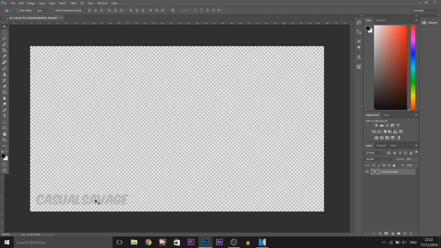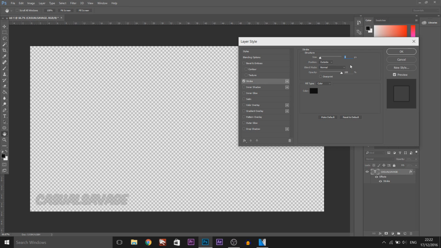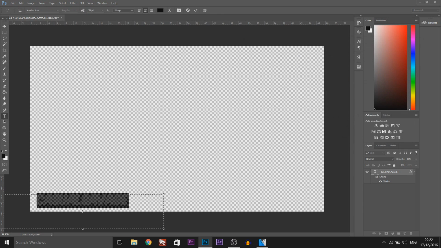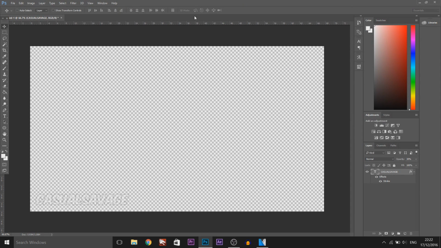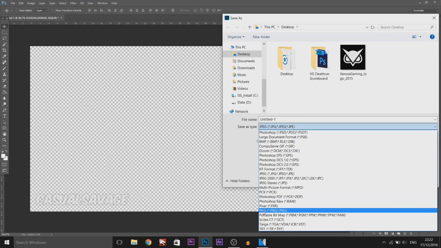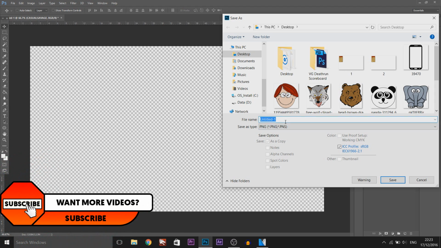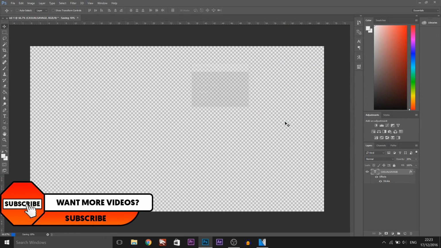Yes, it is very hard to see right now, but if we come here and select a stroke, and we have the size about 4, that's good, color black, and okay. Maybe change the text to white and check that. Now if I come to File, Save As, we need to save it as a PNG, very important. So select PNG, and then I'm just going to call it Untitled for now, okay.